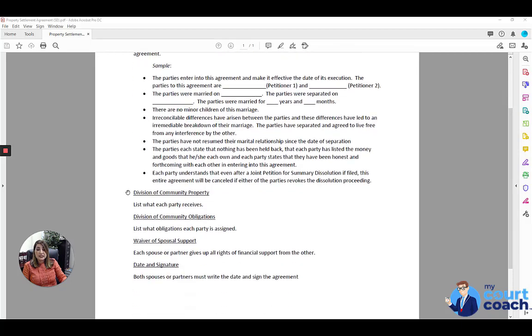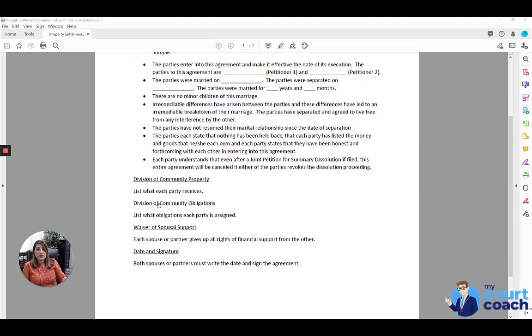Next, you want to have a header for division of community property, and under that header, you're going to state petitioner 1 receives these items, petitioner 2 receives these items, and then list the assets that are being awarded to each party. The next header is going to be division of community obligations, and same as with the community property, you're going to say petitioner 1 gets these obligations, petitioner 2 gets these obligations.